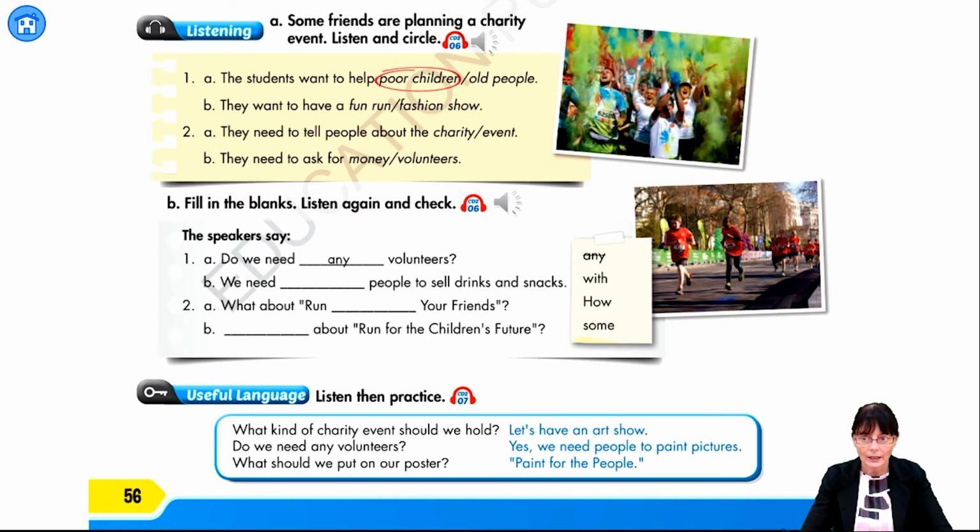The first part of this slide is listening. In this section, you'll listen to some friends and they're planning a charity event. So all you need to do is just listen and circle the correct answer that you hear. So 1A is already done for you. The students want to help poor children. And you can listen now. Listening 1.